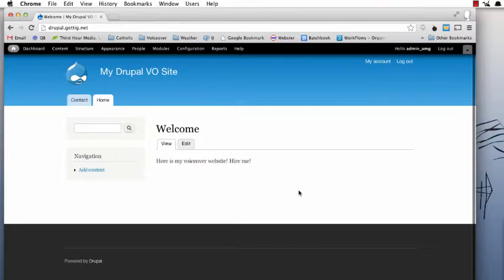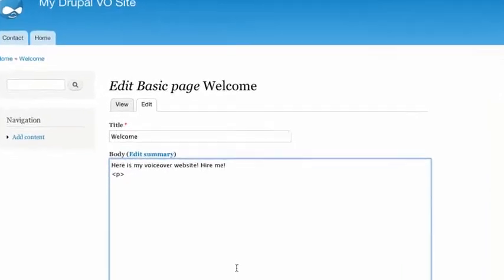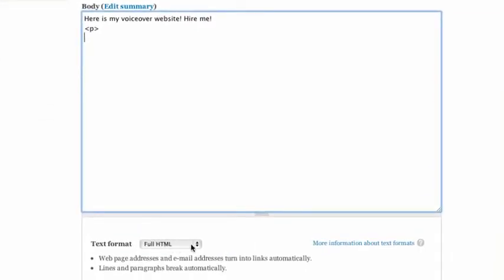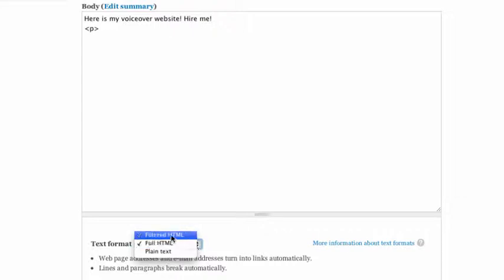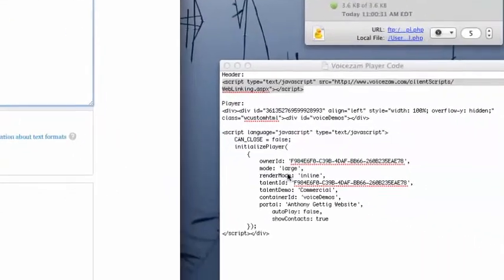And here's my welcome page. Hey, here's my voiceover website. Hire me. I'm going to edit this page. And since we're going to be using HTML code, the player, we need to do this. The text format needs to be full HTML. By default, I believe it's filtered HTML. You need the full HTML. So here's my voiceover website. Hire me. There's a new paragraph.